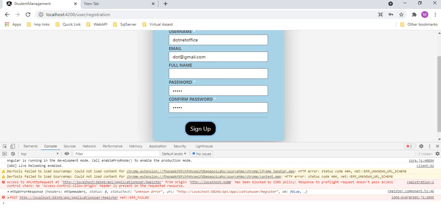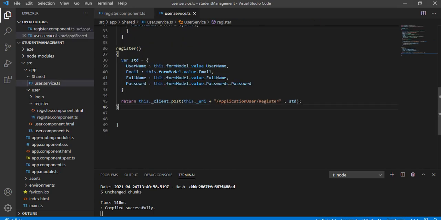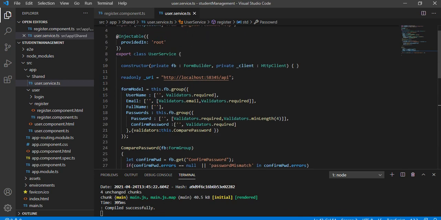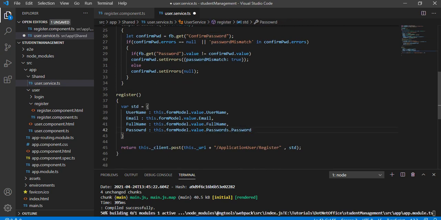Once I push this data again, we are currently getting a 500 error, so let's check why we are getting this error. Let's go to our API and check whether we have given the correct values or not. Here we can see that we didn't give the proper password. Let's copy it from here and paste it again, so there will not be any mismatch.